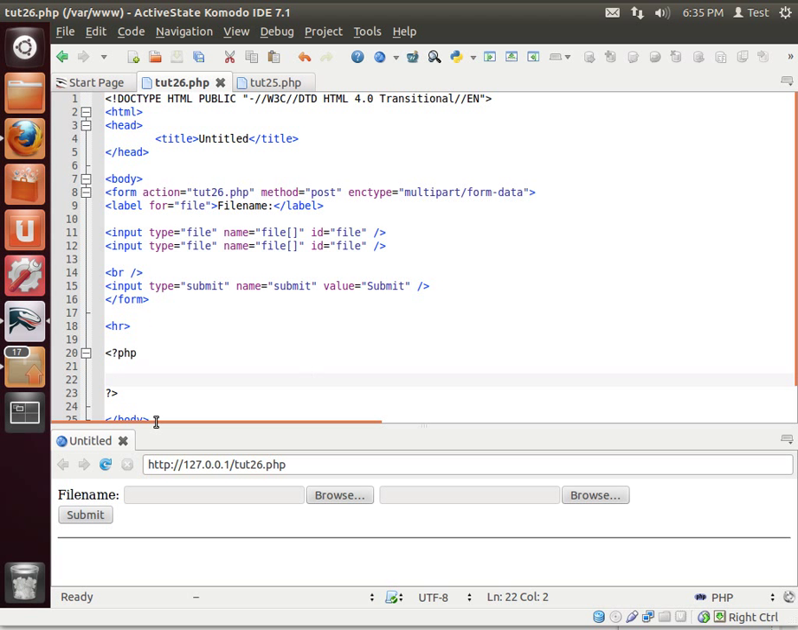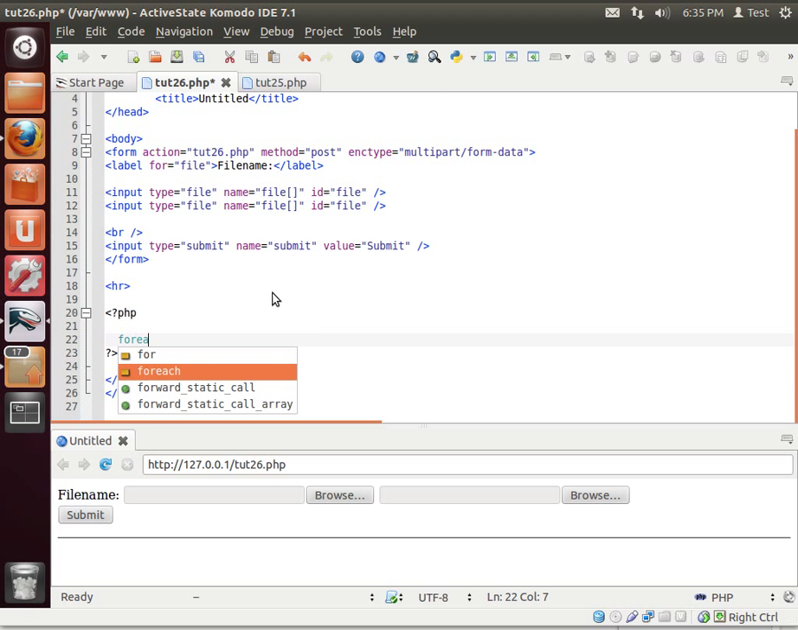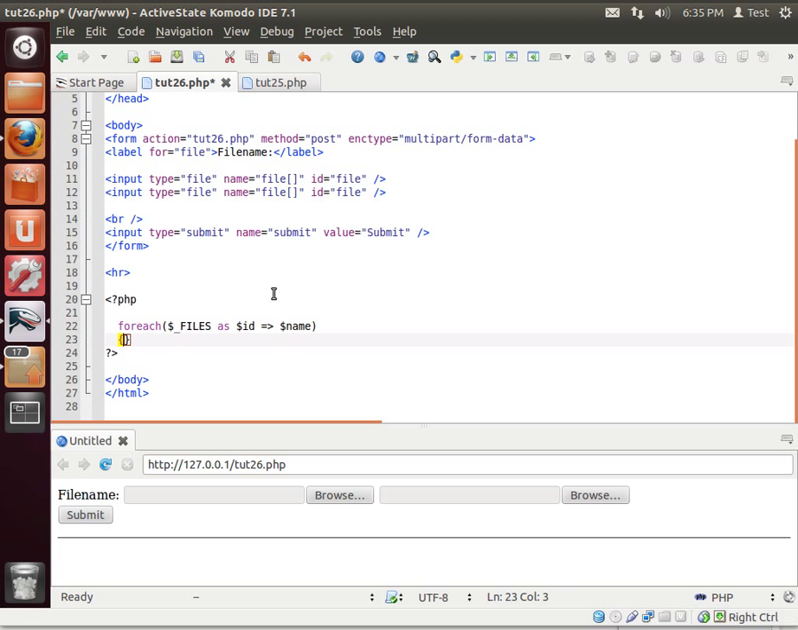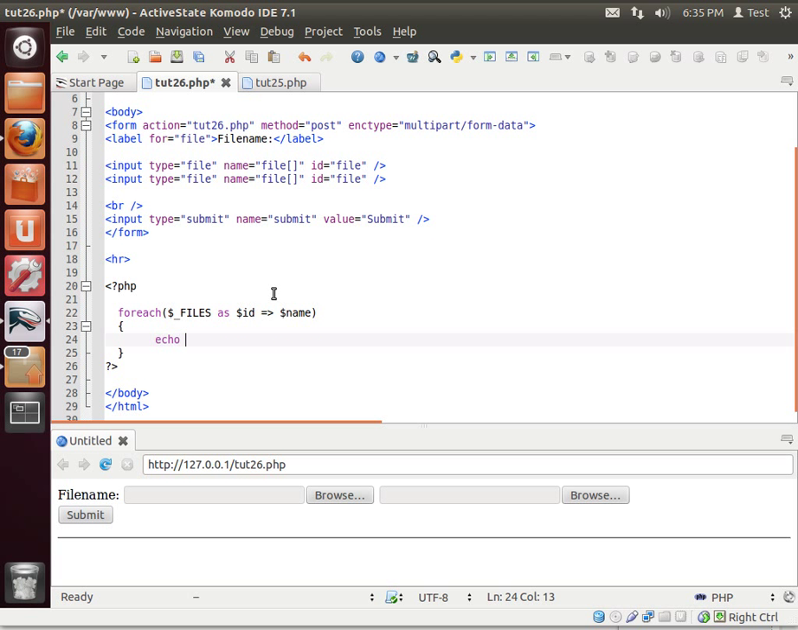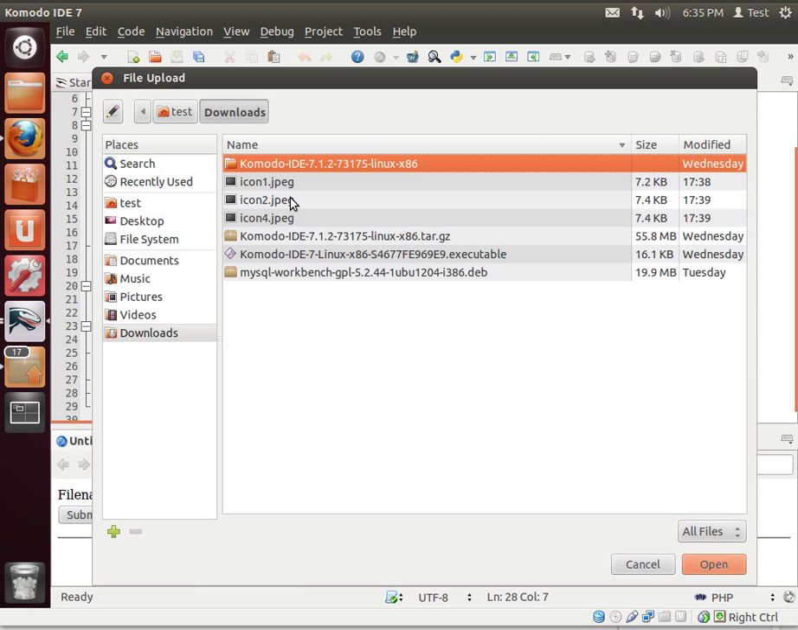Now we simply want to grab the information that's uploaded. So we're going to say for each, we want to grab the ID column and the name column. And then we want to just simply print this out real quick here. That way we can verify that we are indeed getting multiple files here. So let's browse. Just grab icon 1 and icon 2.